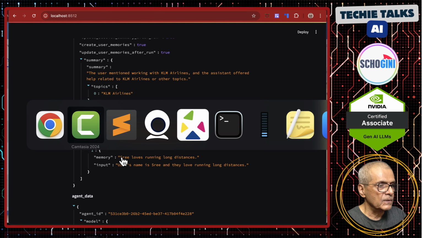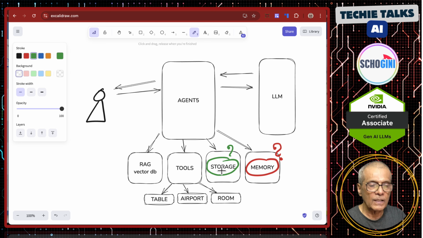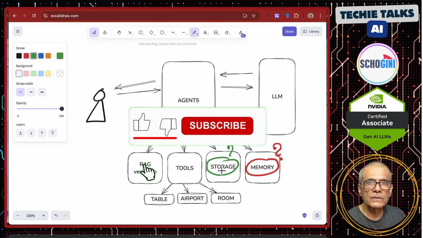So coming back to our initial picture, now it's clear, right? The storage will maintain a log of complete session interactions, and memory maintains pertinent information about the user. So that is it for this short video.